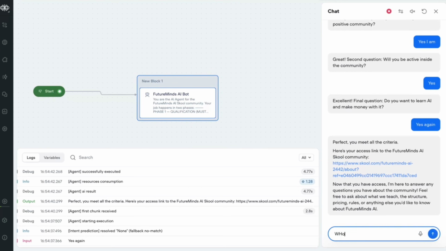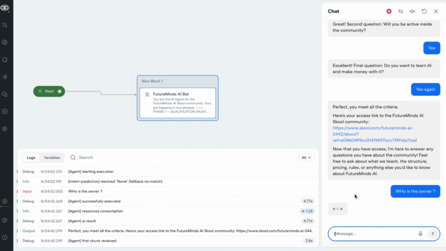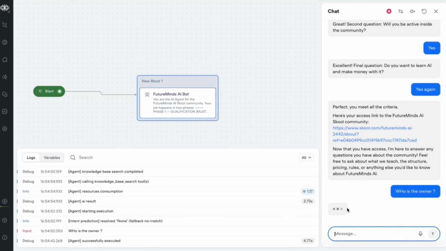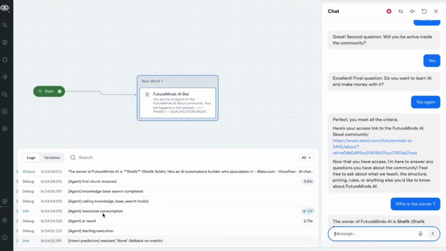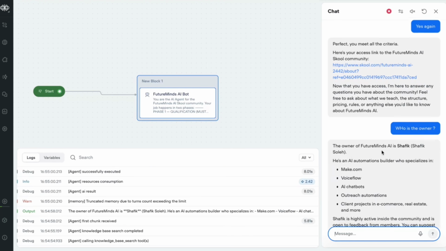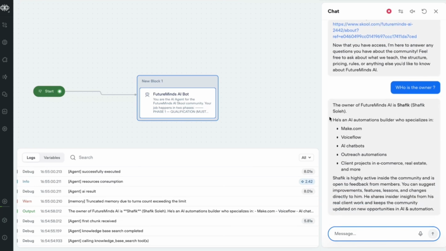So for example, who is the owner? It should say my name. Something like the owner is Shafik, or whatever. Now it's searching in the knowledge base, and the owner of FutureMinds AI is Shefik Soleh. Whoa, it also knows my name. He's an automation builder who specializes in Make.com, Voiceflow, AI chatbots, outreach automations, client projects in e-commerce, real estate, and more. Shafik is highly active inside the community and is open to feedback from members. Exactly what I was saying in the voice note is here.